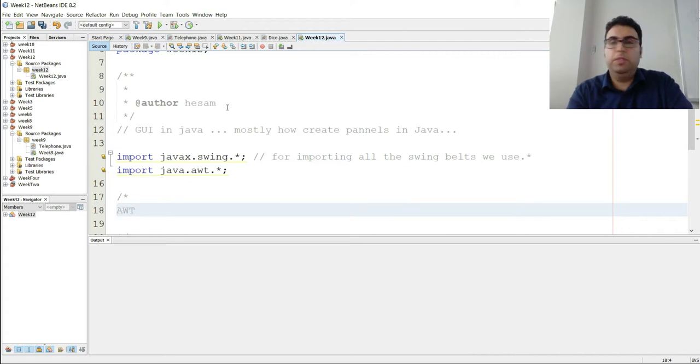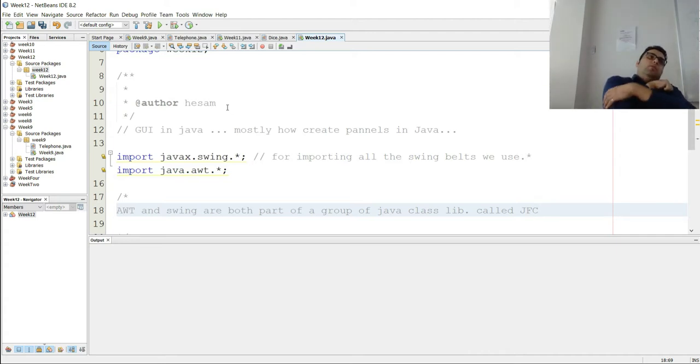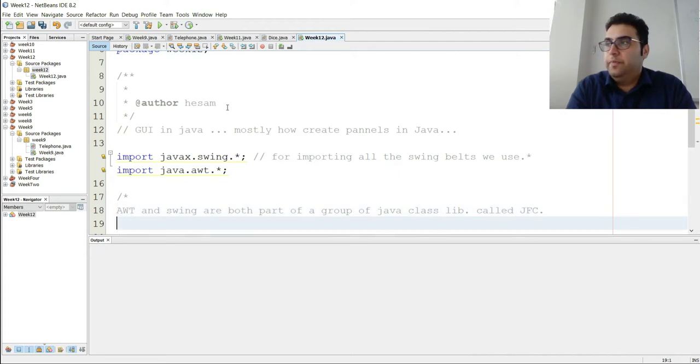So AWT and Swing are both part of the group of Java class libraries called JFC, which is the Java Foundation Classes. Java has a lot of foundation classes, and these two are part of it. The AWT is the Abstract Windowing Toolkit.